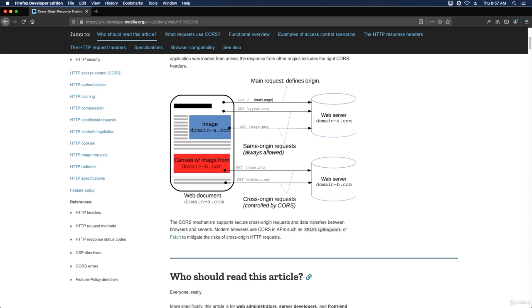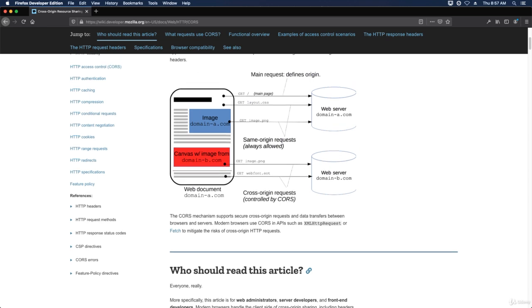So that way the CORS mechanism supports secure cross-origin requests and data transfers between browsers and servers. Modern browsers use CORS in APIs such as XMLHttpRequest or fetch to mitigate the risks of cross-origin HTTP requests. So there you go.